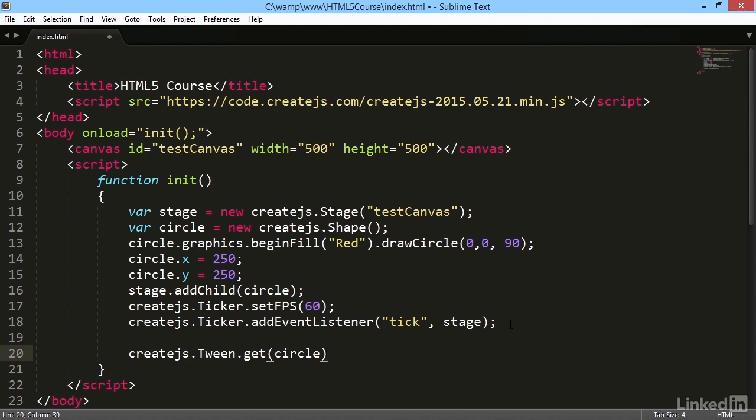So we're going to do a simple tween, which is going to change the alpha property of the circle to 0. So we're going to write .to, and we're going to open curly brackets, and we're going to list the property which we want to change, which is alpha, and list the endpoint as 0. We're going to also add an additional parameter, which is the time in milliseconds, which represents the time Create.js takes to perform this tween. So we're going to write 3 seconds, which is 3000 milliseconds.